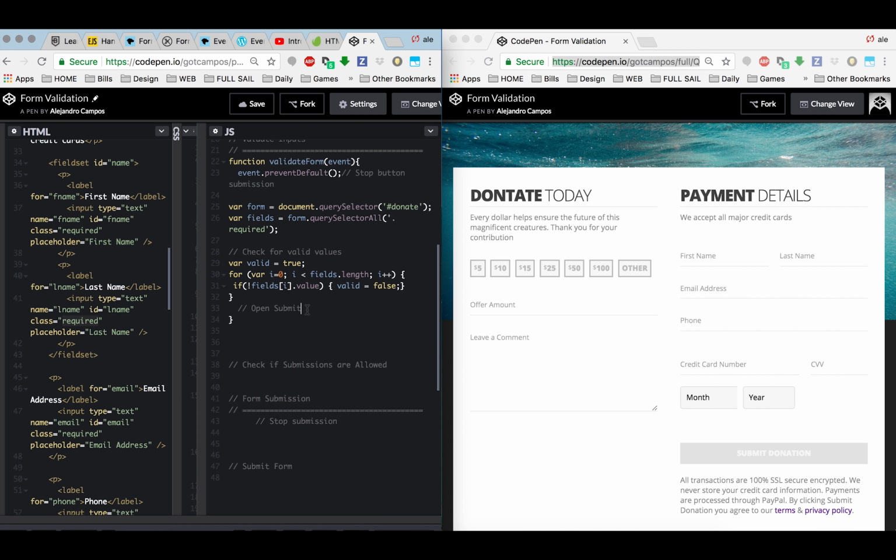Now, before I can open that submission, let me just add a little bit of space here. So before I can open that submission, I need to create another if statement that says what to do if the valid variable equals true after that for loop has happened. So for that, once again, I need to look for valid. So if valid equals true, which means if it's exactly equal to true, then go ahead and perform this action.